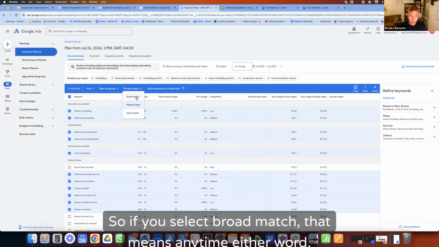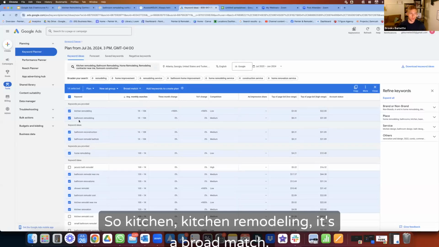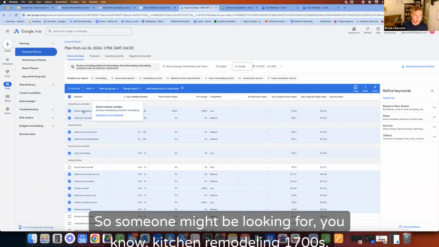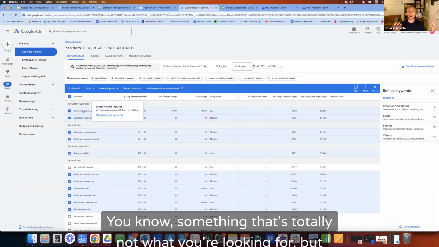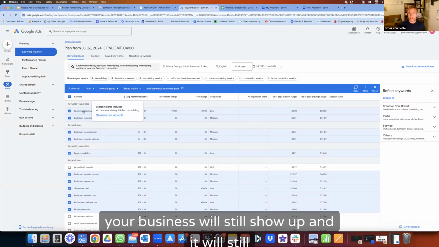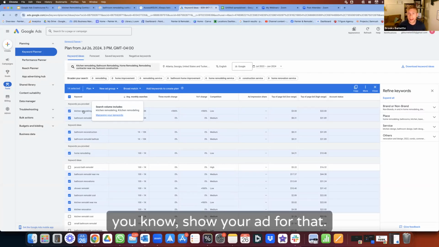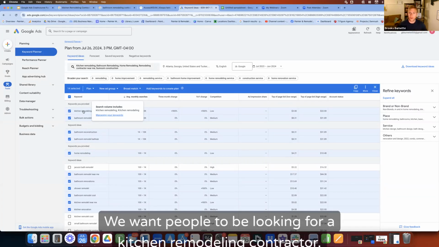So if you select broad match, that means anytime either word, so kitchen remodeling, it's a broad match. So someone might be looking for, you know, kitchen remodeling 17, something that's totally not what you're looking for, but your business will still show up and it will still show your ad for that. That's not what we want, right? But we want people to be looking for a kitchen remodeling contractor.